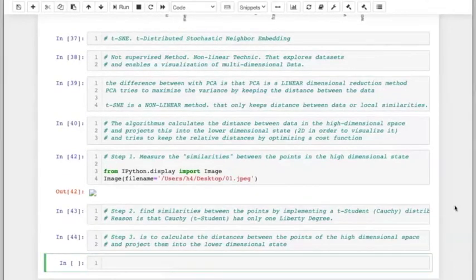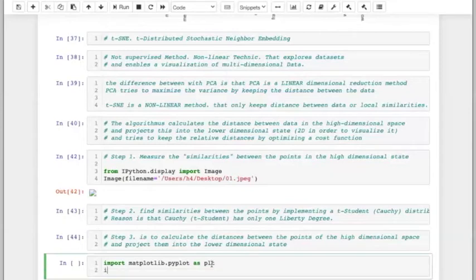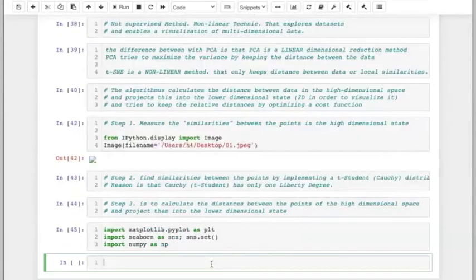And for instance, we can try this easy. So import matplotlib.pyplot as plt, import seaborn as sns, sns.set, and import numpy as np, as we have done already before.